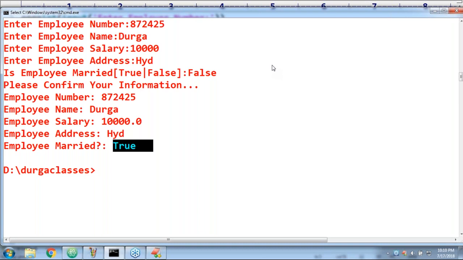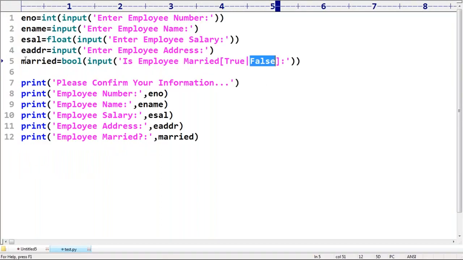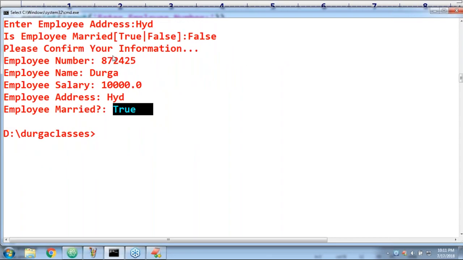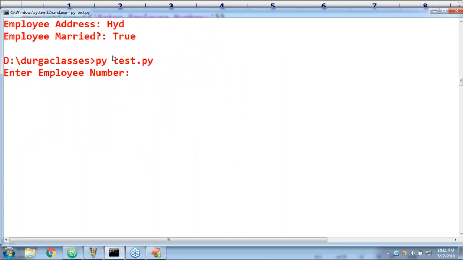False is non-zero, that's fine. No, escape character is not required, Santosh. Anyone, can you please fix the problem? Why is this coming? Yes, all the remaining things are same. Let me take, it is telling that true. It is considering, sir. Okay. Enter employee number. Bool of false.